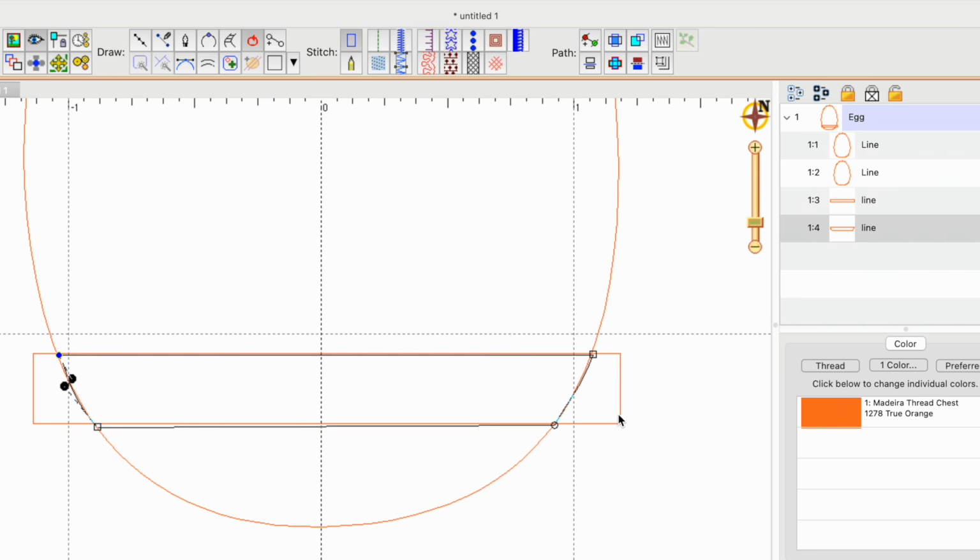Now before I move forward, I want to get rid of this rectangle that I used to draw my fringe. So I'll select it over here and I'll hit delete.